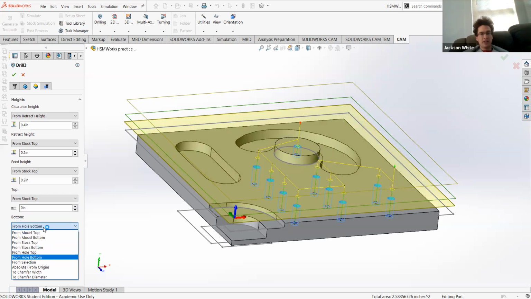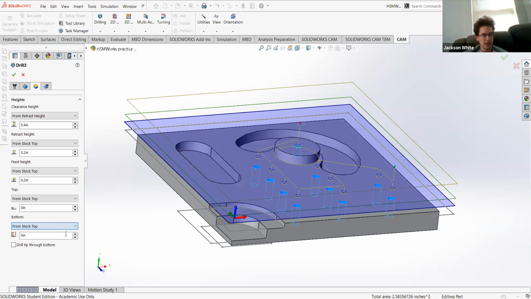The bottom, in this case, because we're doing a center drill, you're not going all the way through. It is instead only, so we want to do from stock top again. And then we're going to plunge down, and then the center drill goes down in 50 thou, 1/8 of an inch.